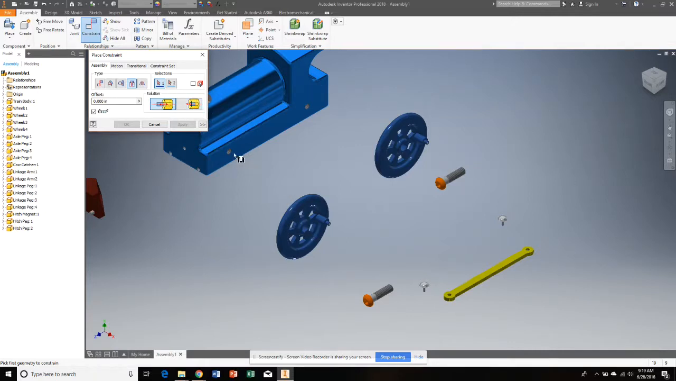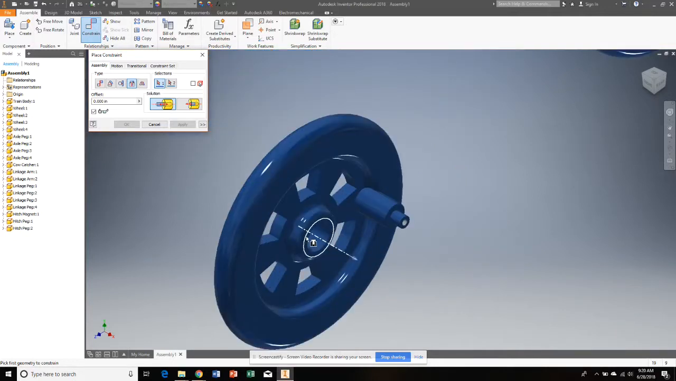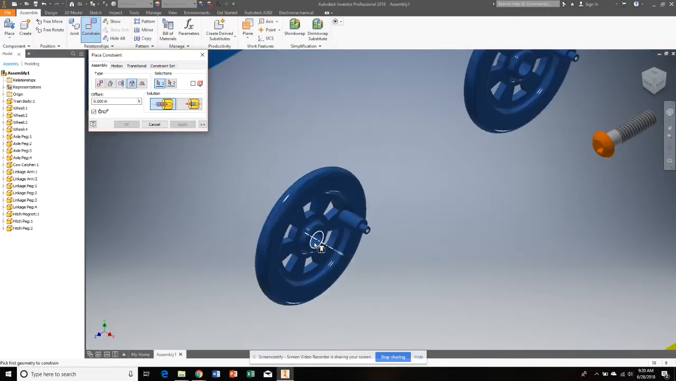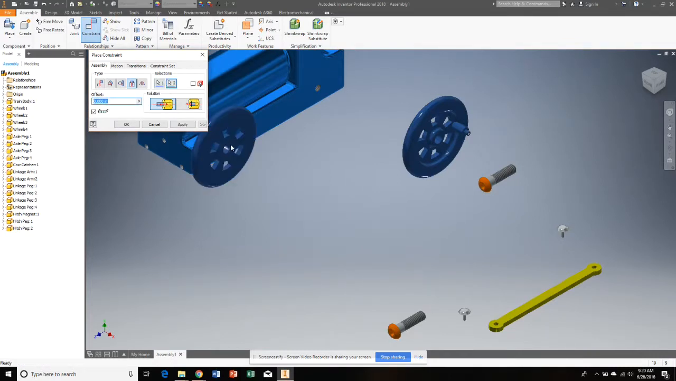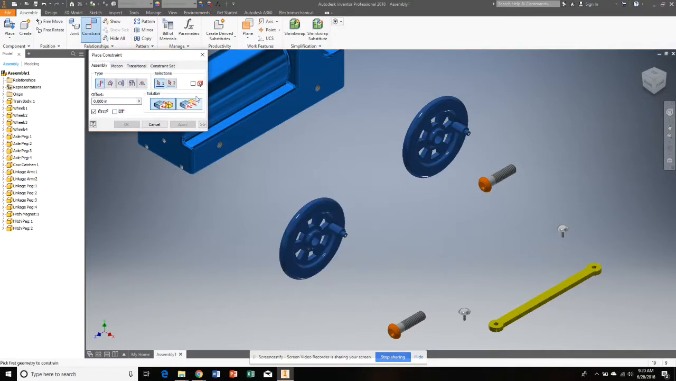I'm going to come here and choose a circle here, and I'm going to put it on the circle here. But when I do, I want to make sure it's not this circle, because if I do this circle and put it here, you'll see it turn the wheel around. I don't want to do that. So I want to make sure I choose the correct one.